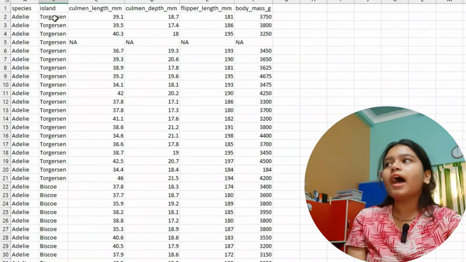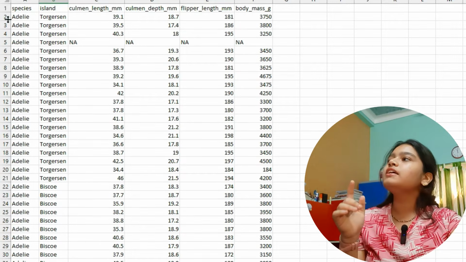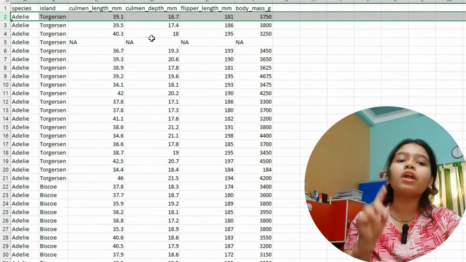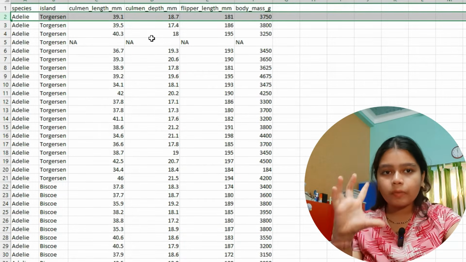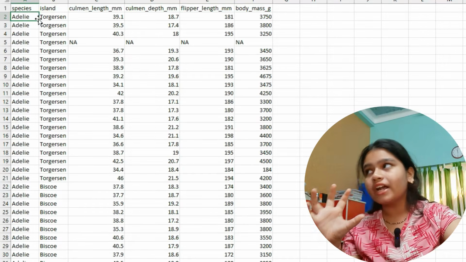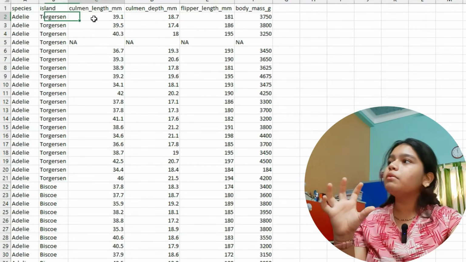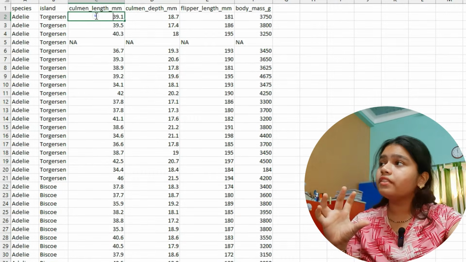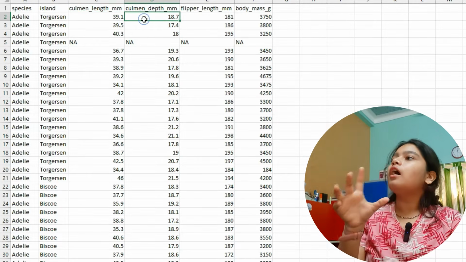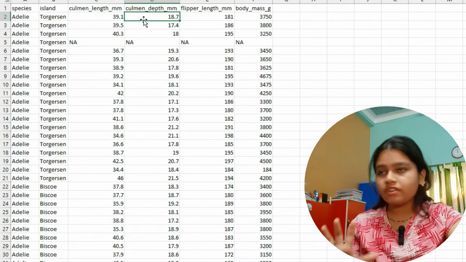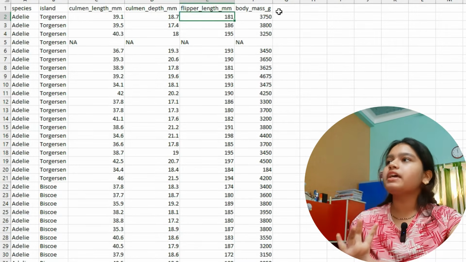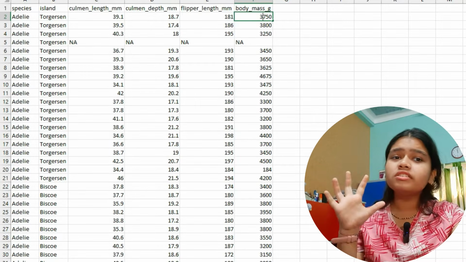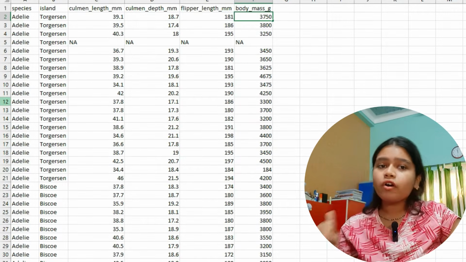Now each penguin has its own identity, like each row. If you take this row, it is for one penguin's identity. That penguin is from species Adelie and lives on island Torgersen. Culmen means the upper part of the bill. Culmen length is 39.1 mm, culmen depth is 18.7 mm, flipper length is 181 mm, body mass is 3750 grams. So these details are there for 344 penguins.